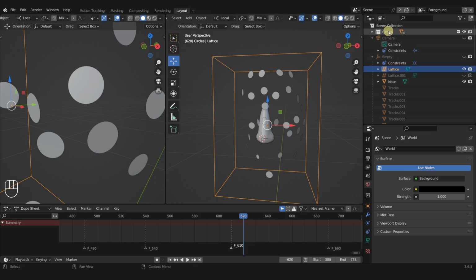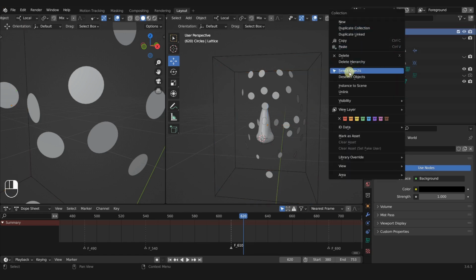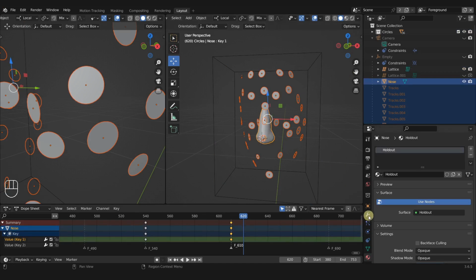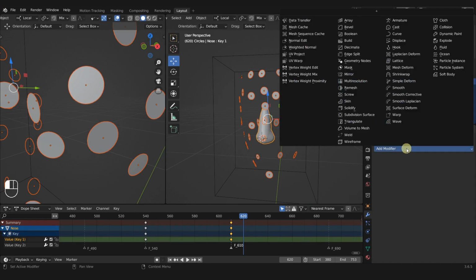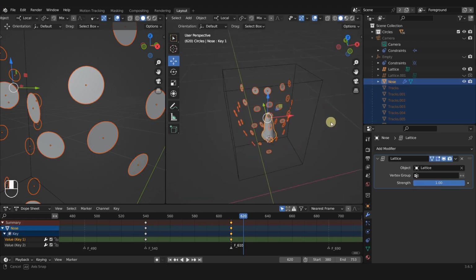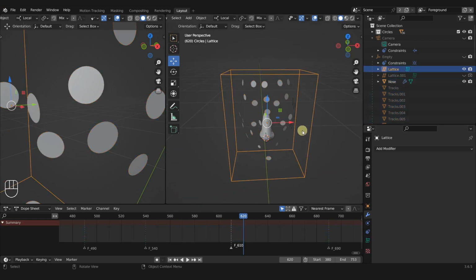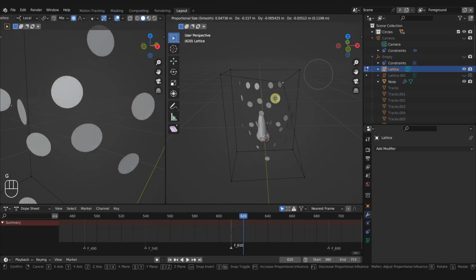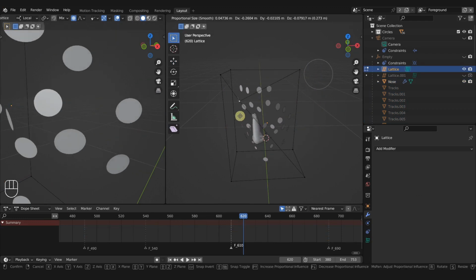So right click and select objects for our circles, and then shift click the nose. So we'll apply it to the nose first. So add a modifier, lattice. Of course, we want to choose the first lattice here. And then with everything still selected, we can do the drop down and then copy to selected. So now all of them should be affected by that lattice. And if I go tab into edit mode for the lattice, I can move these around and they all follow.